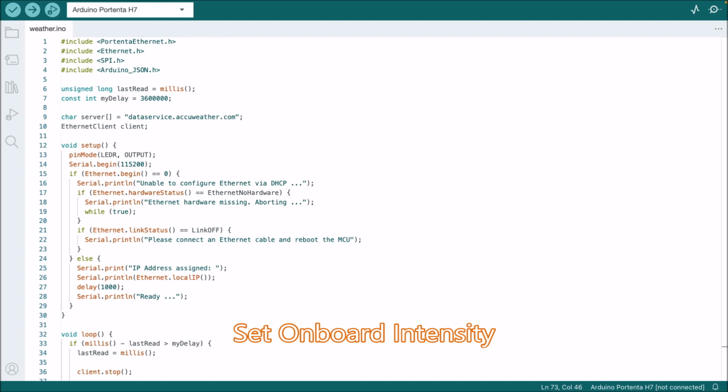Let's set the intensity of the onboard LED of a Portenta with an Ethernet shield. I have the Arduino IDE open with the sketch. The first 4 lines are the includes for our libraries. And then lines 6 and 7 are for us to set our delay. And this delay is so that we don't make too many API calls to the AccuWeather API server.